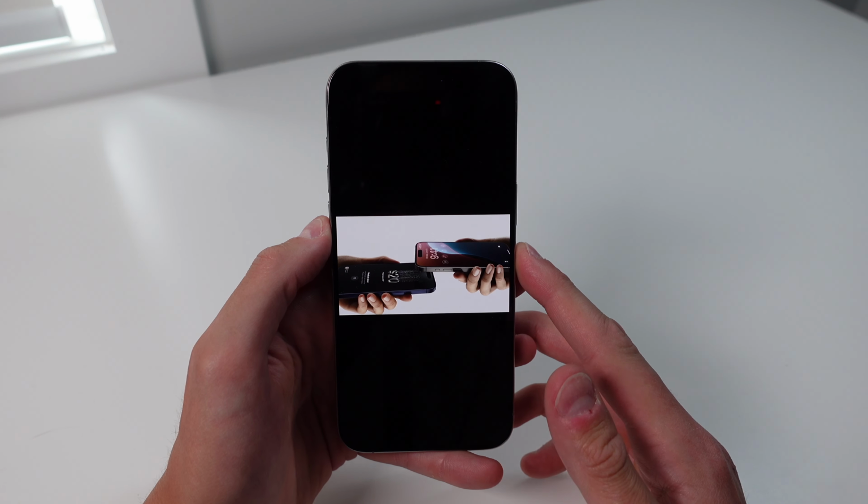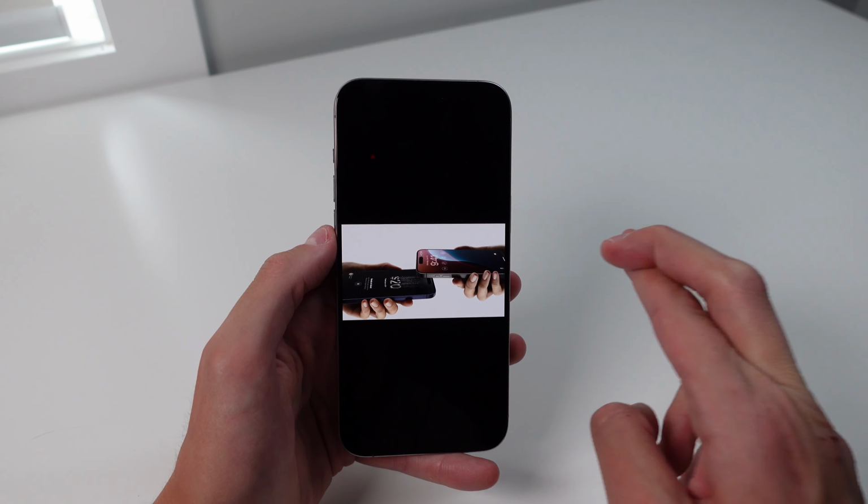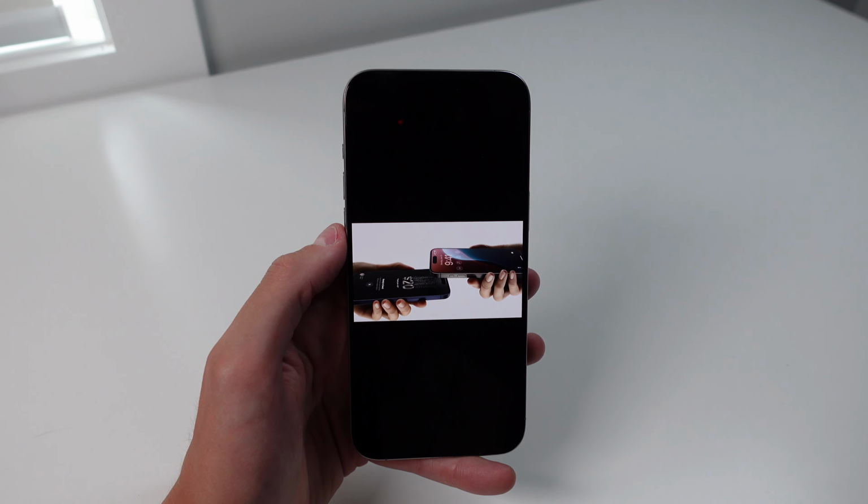I think this is going to be very, very popular, and I'm crossing my fingers that Apple can bring this feature to Canada because I would love to use it.